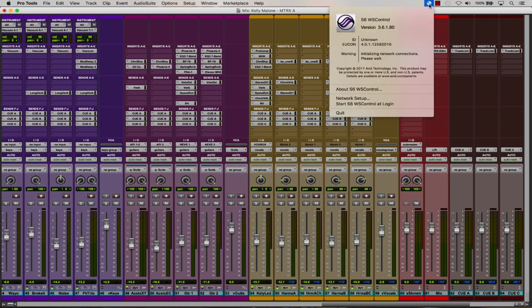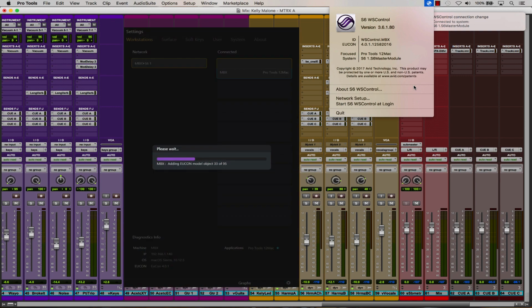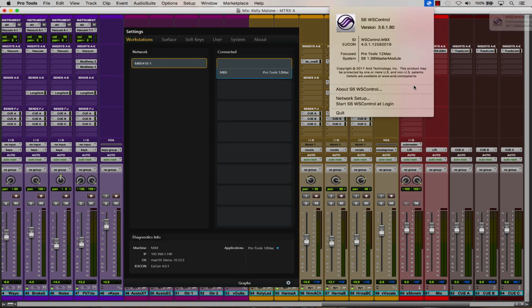WS Control is the EUCON application that runs on your host computer, which connects the workstation to the control surface network so the S6 can access it. You can see that EUCON has found my workstation running Pro Tools 12, and it's caching the tracks from the session onto the surface. From the workstation screen on S6, I can see that MBX, my MacBook Pro, is connected and that Pro Tools 12 is the focused application.